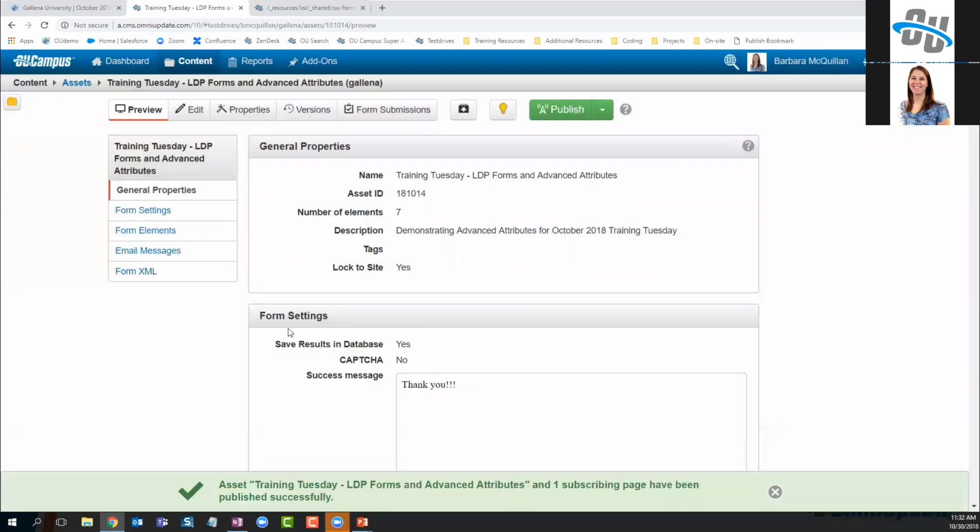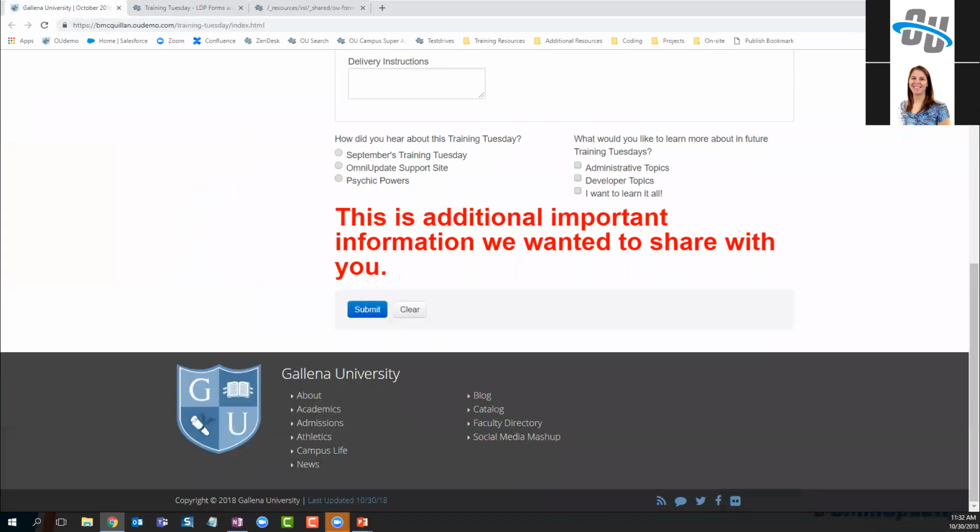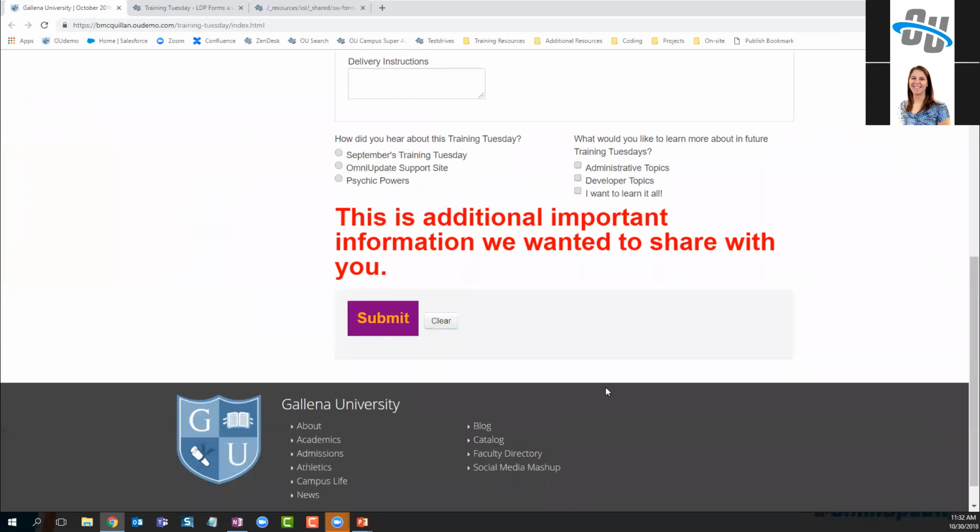We'll try that once more. Publish. Back to my live page with a quick refresh. Yeah, that's an impressive button right there. My clear button looks a little sad next to it. I think we need to add a class to that one too.